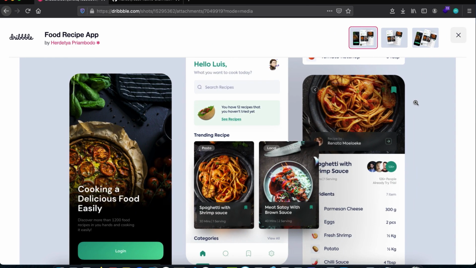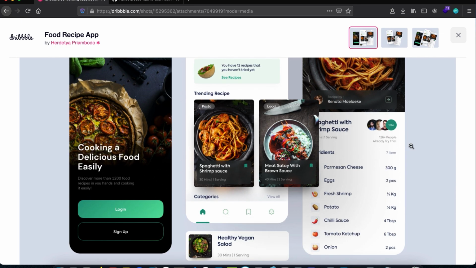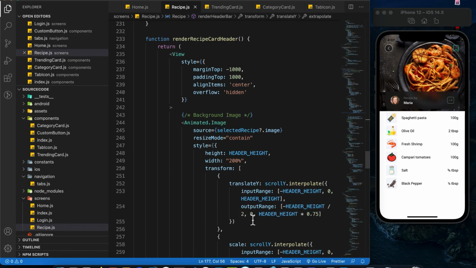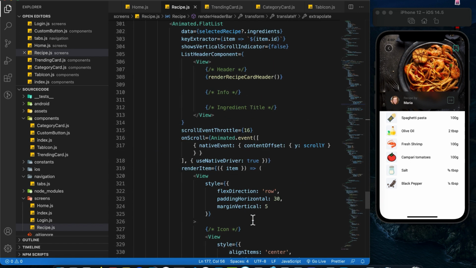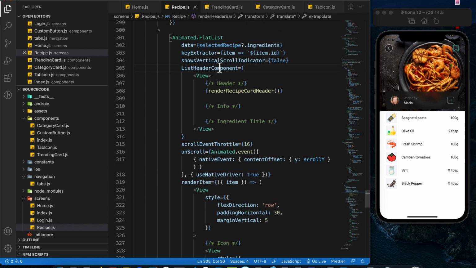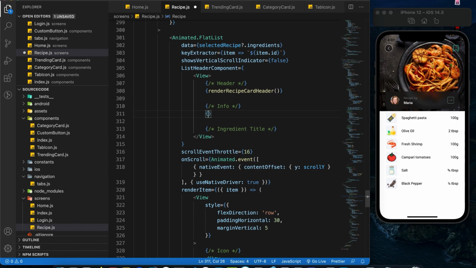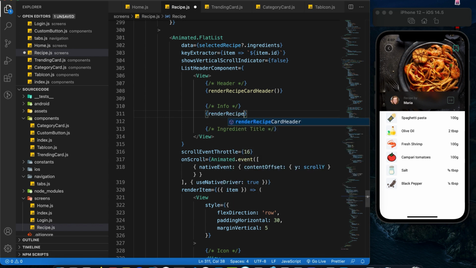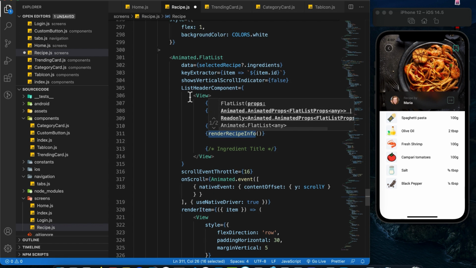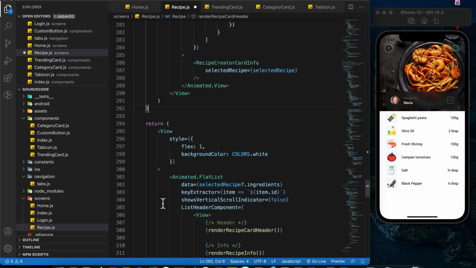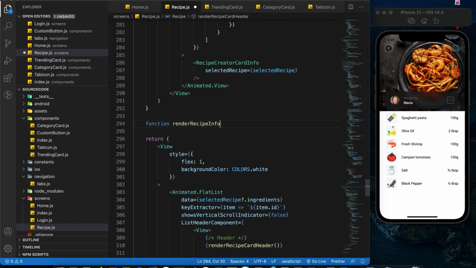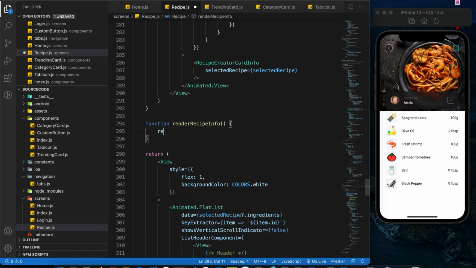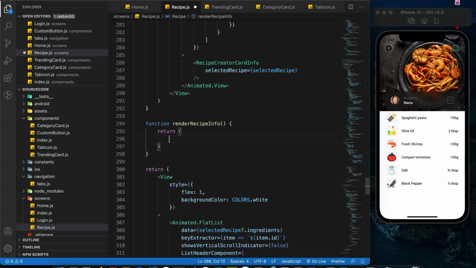Next, we'll move on to the recipe info section over here. Okay? So go back to your source code, and over here in the FlatList header component, we are going to render a new function called renderRecipeInfo. And we are going to create this function over here. So function renderRecipeInfo, and we are going to return a container view.